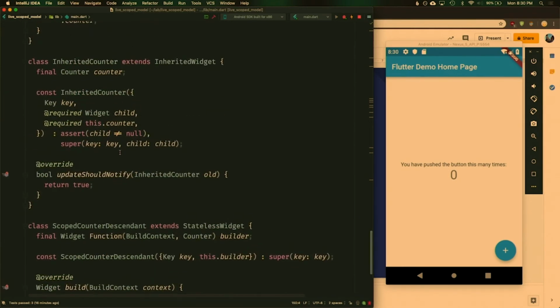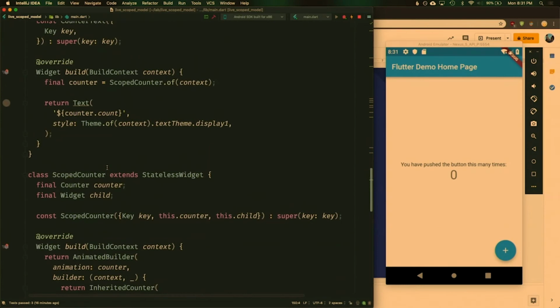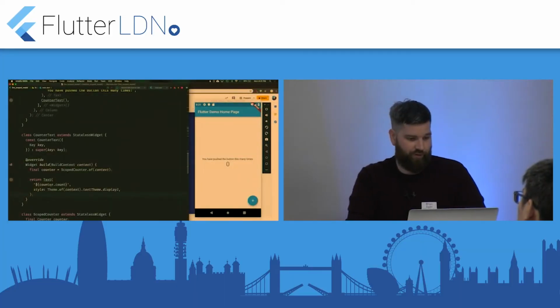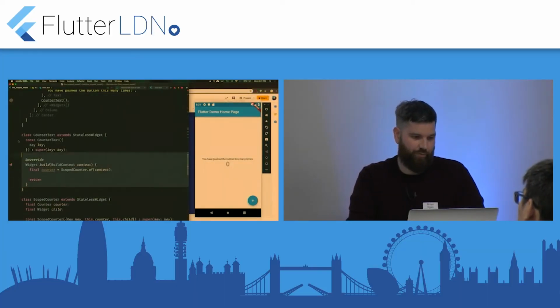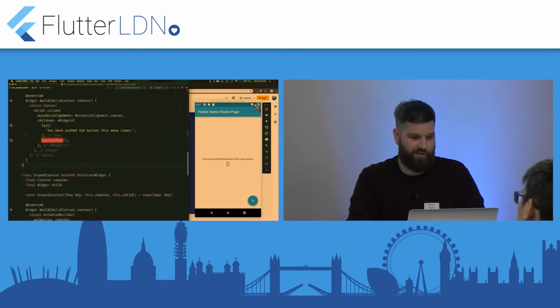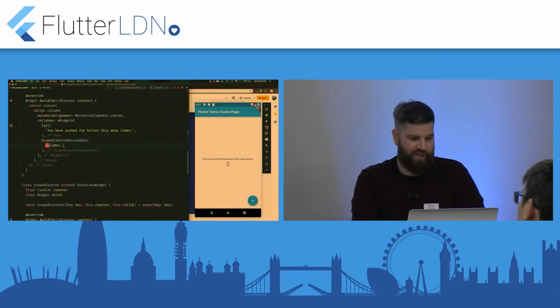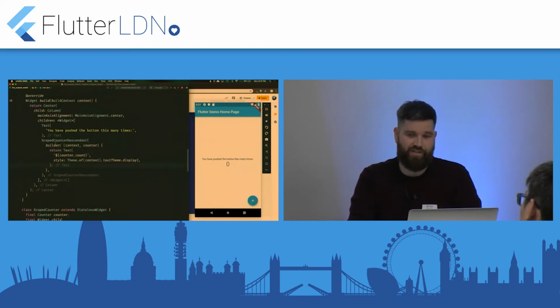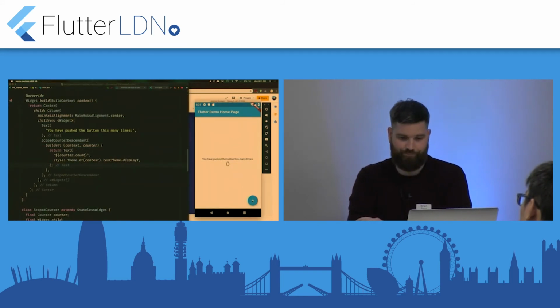This is nice because if we wanted to restrict the rendering to only this text widget and still pull it from the current context, we don't need to have a separate widget for this anymore. We could just use that ScopedCounterDescendant. The builder takes context and counter, and it just returns that counter text. So this should act as a perfectly good substitute for what we had previously, without you having to create your own widget. Works like a charm.